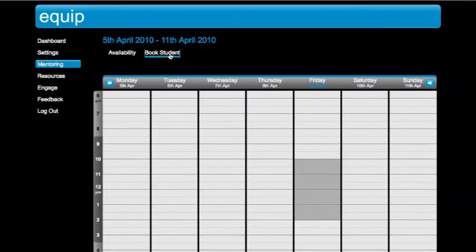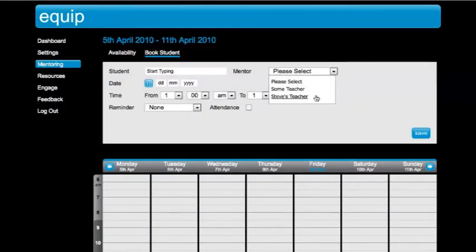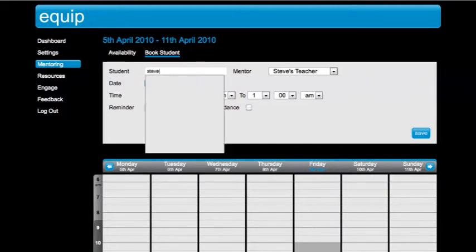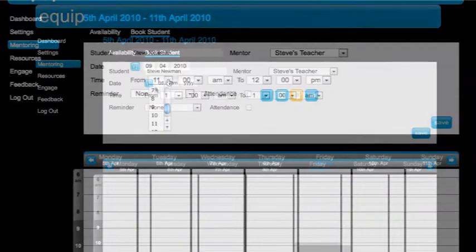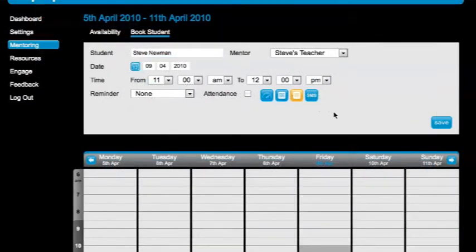On the next tab, it's possible to book a student by selecting a mentor to display their availability, which will show up here, and then by typing the student's name. As you do so, select a date and a time that correspond to this availability, and then press Save to confirm.